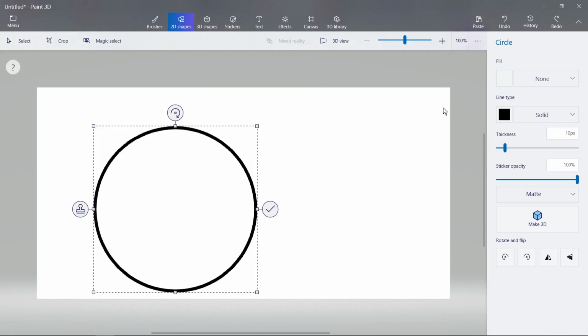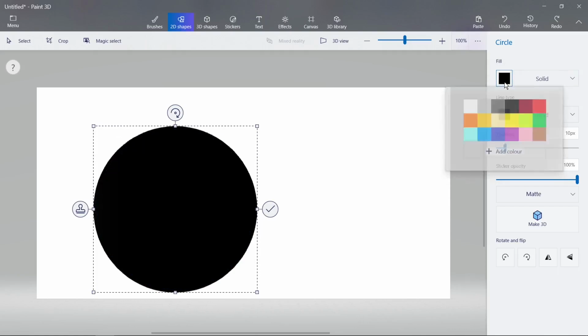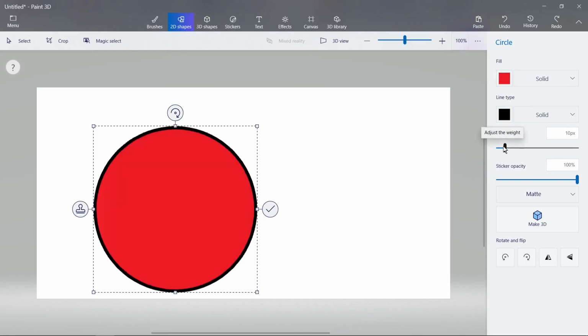And now you can modify the fill. You can change it from none to solid, and you can choose the color that you want to use. For example, I select here black, or maybe I will change it to red. You can modify thickness if you want. Everything depends on your preferences.